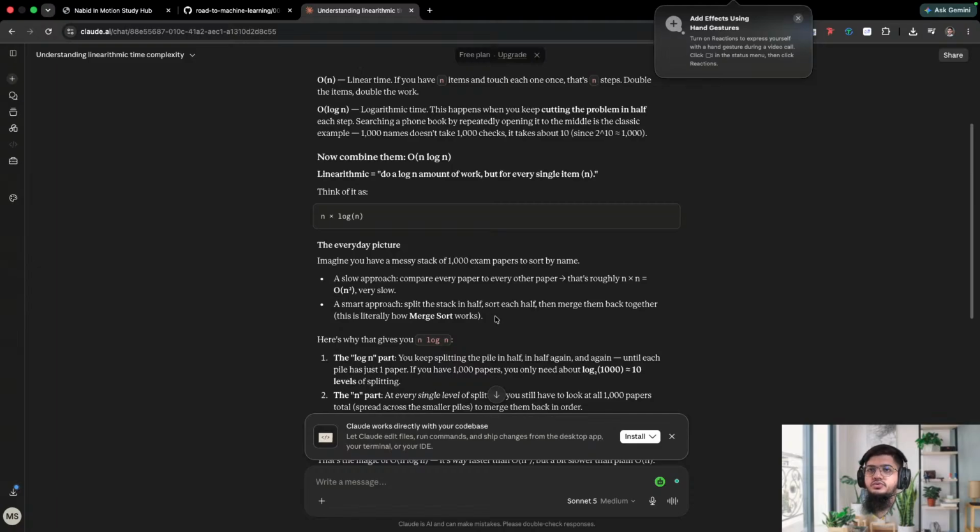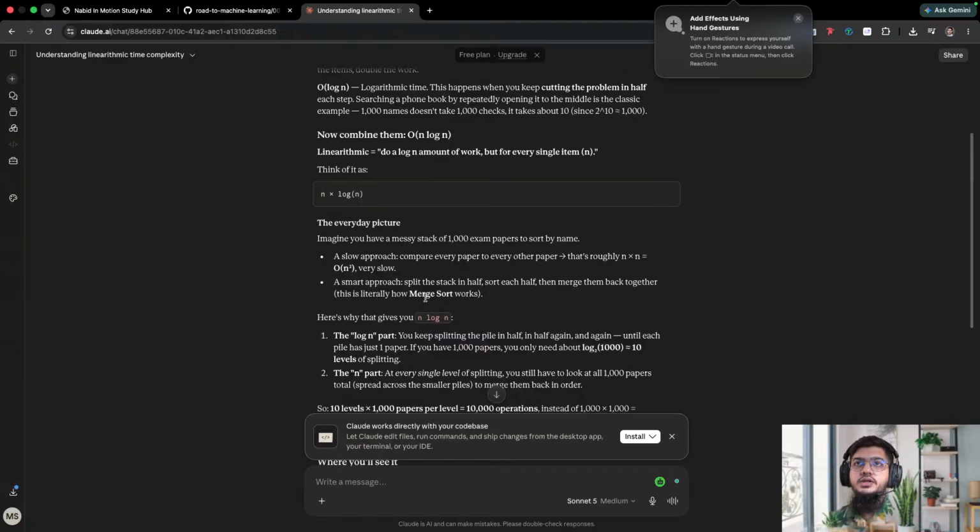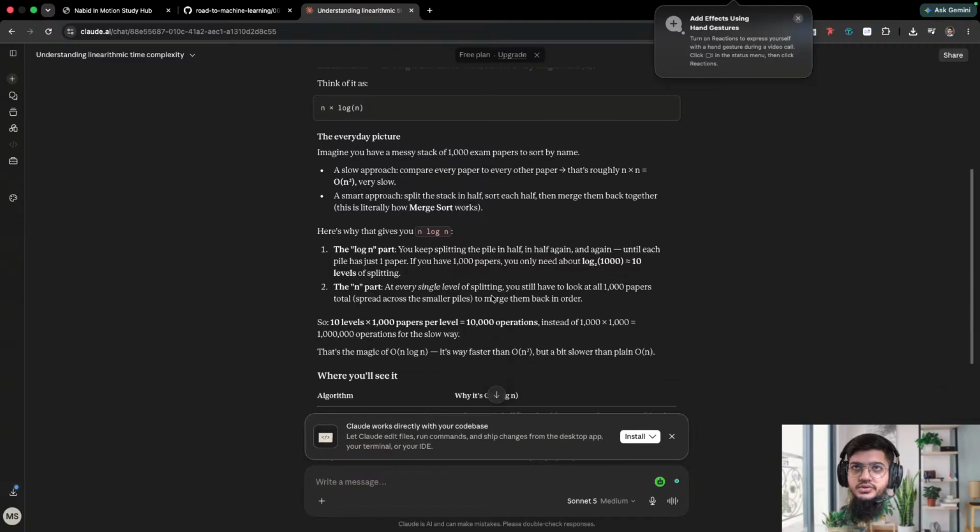That's true. If I think about it in real life, like thousands of sheets of paper that I have to sort, and each time I split in half and merge them together, that takes a very small amount of time. Yeah, this is literally how merge sort works.